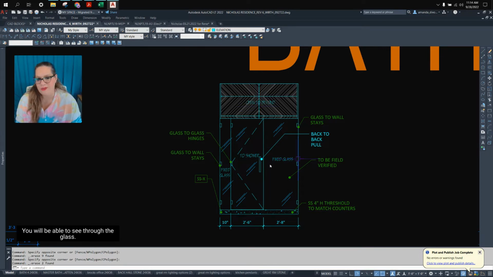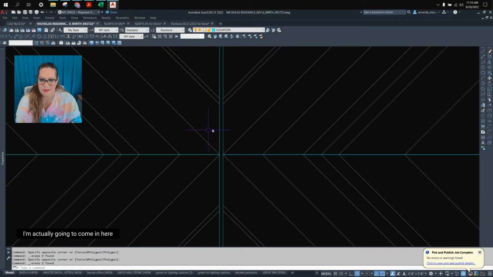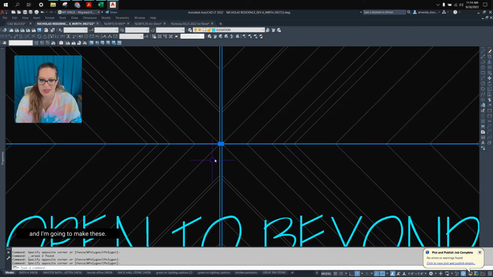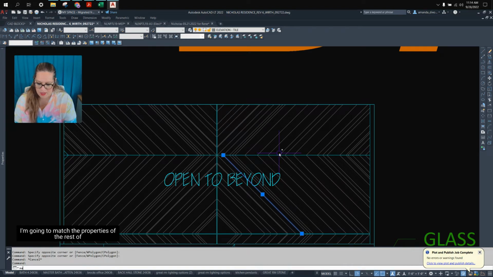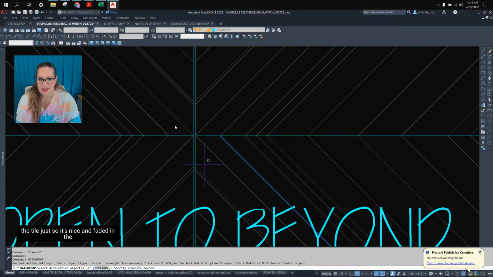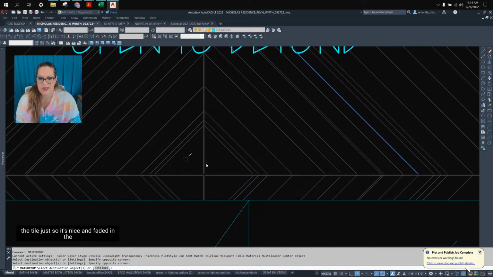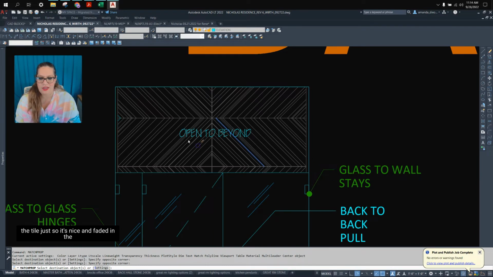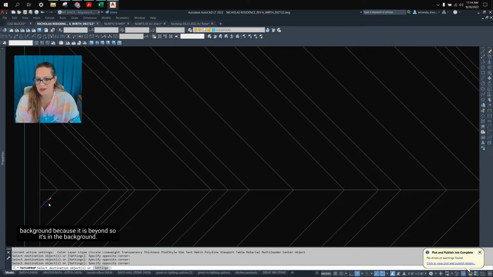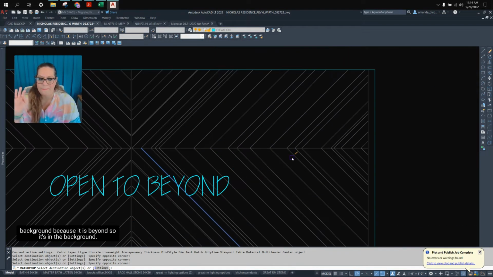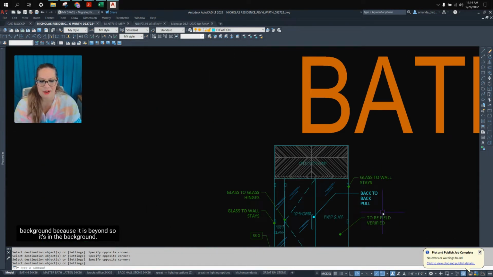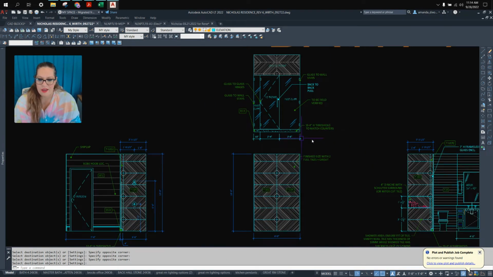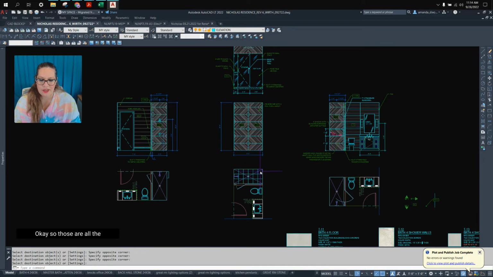And voila, you will be able to see through the glass, obviously. This is just how it is done. I'm actually going to match the properties of the rest of the tile just so it's nice and faded in the background, because it is beyond, so it's in the background. Okay, so those are all the tagging I need for the elevation.